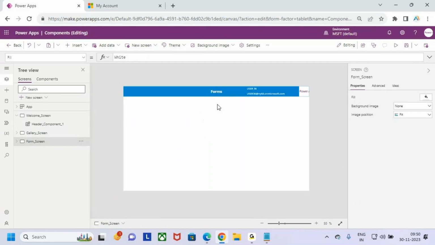If you go to screen 3, here also it is added. So in every screen I want to display the username, the user email id, and the profile of that user. So go and make it dynamic. Like this you can go and create the headers.